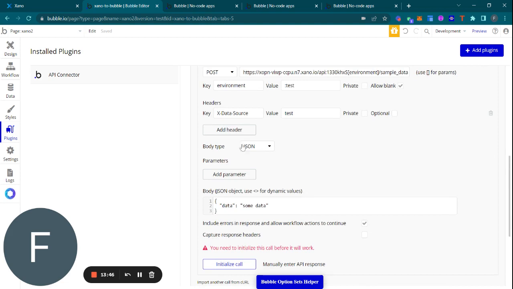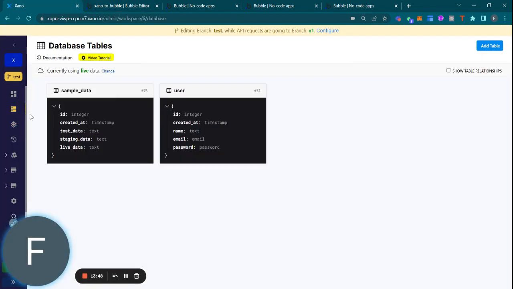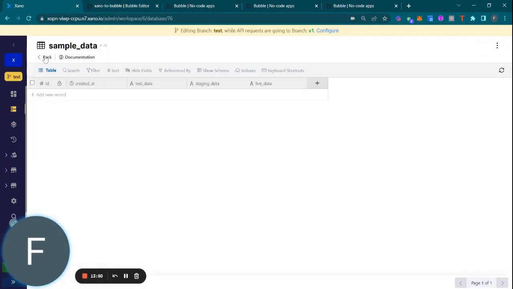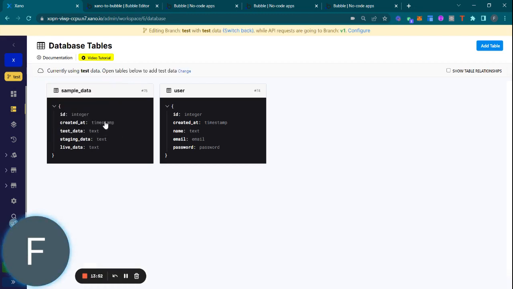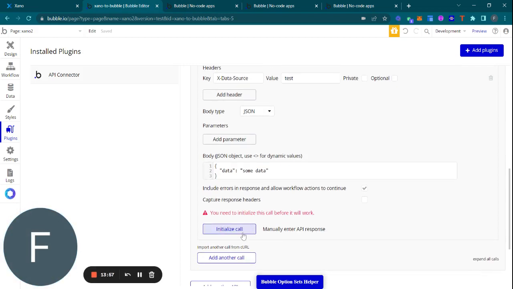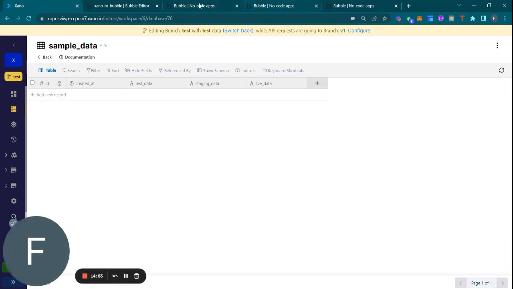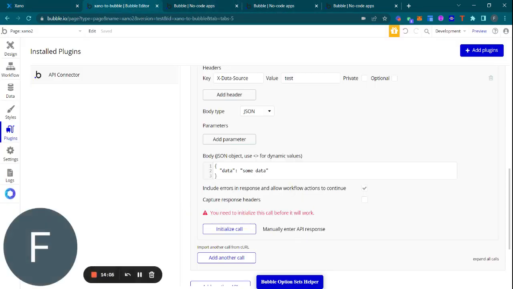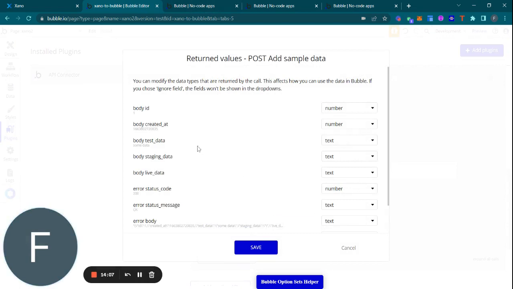And yeah, that's it. So what we will see here is that once we trigger this, actually I have to go to the test data source. A record is going to be created here because when I initialize, what I'm doing is sending the call to my backend and then I receive the response. So my endpoint is creating a new record in this table. So let's do it. And there you go.